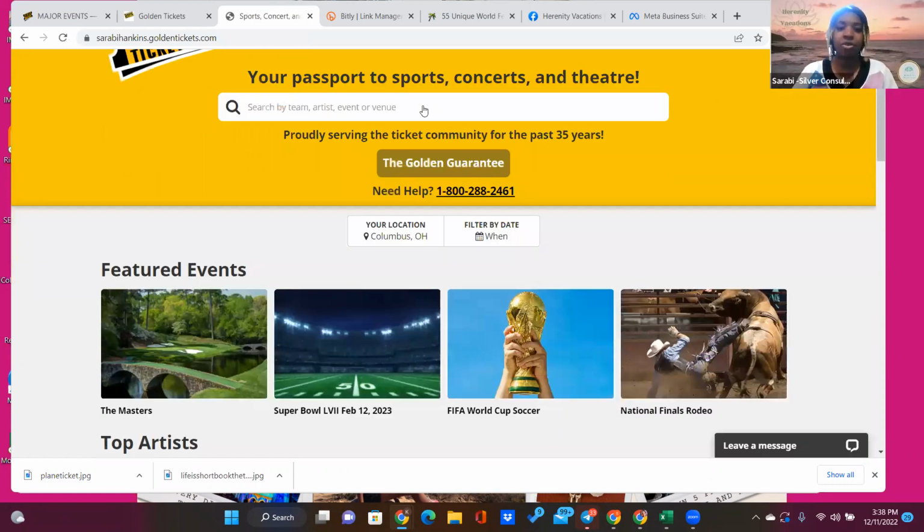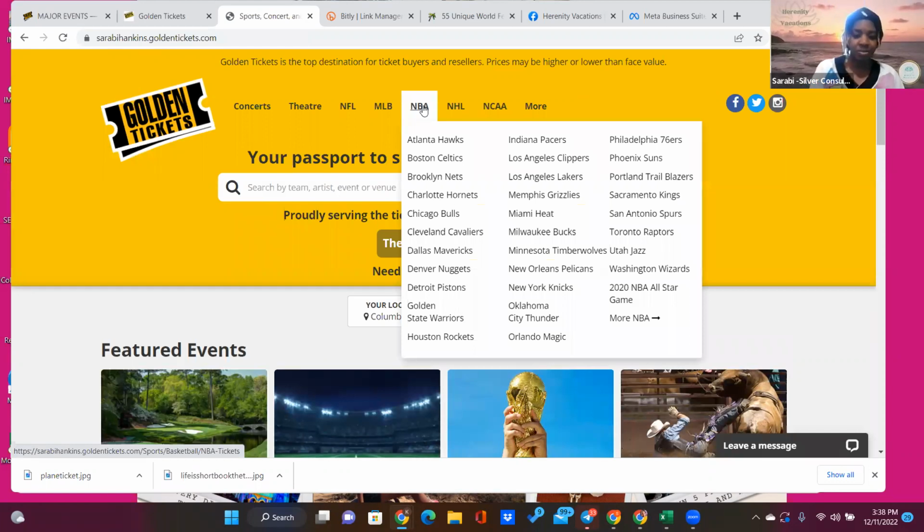So I'm going to do my NBA tickets, because even though football season is still going on, we're still very early into the basketball season as well. And how I choose my teams, I have a list of the top 25 teams by fan base. Most of the time, those fans are going to be getting their tickets ahead of time. So I start with number 1 and go down the list. So this week is the Houston Rockets.